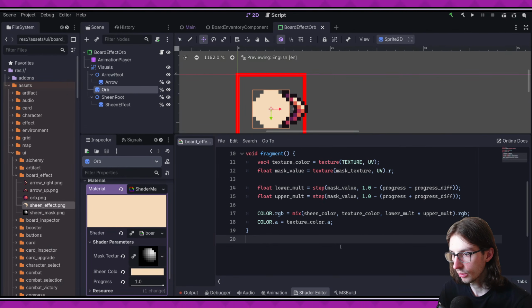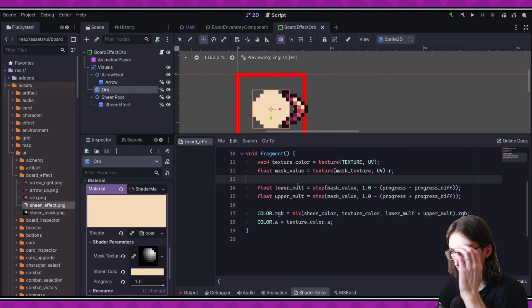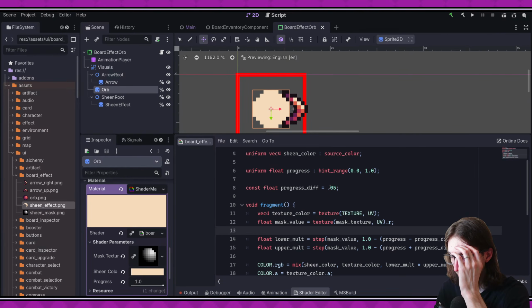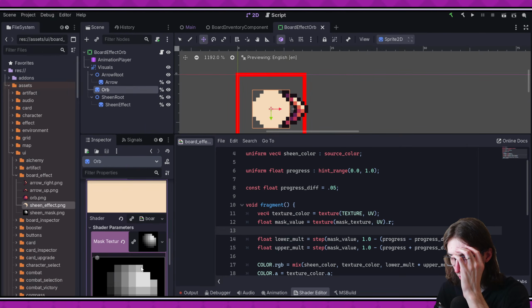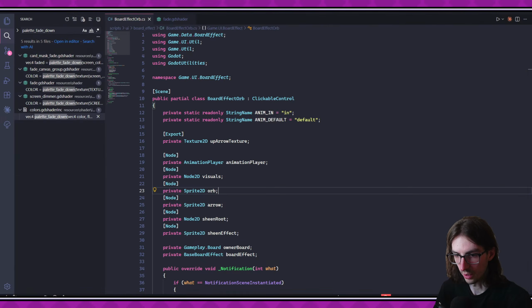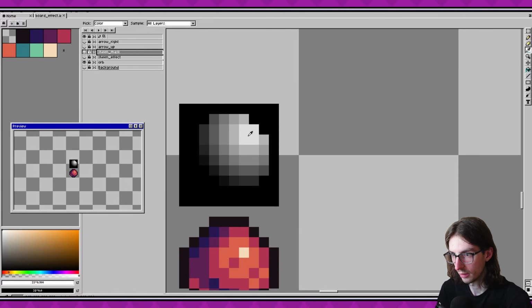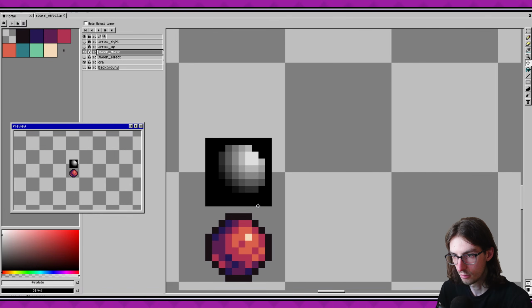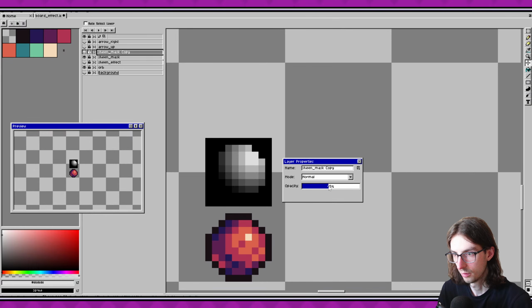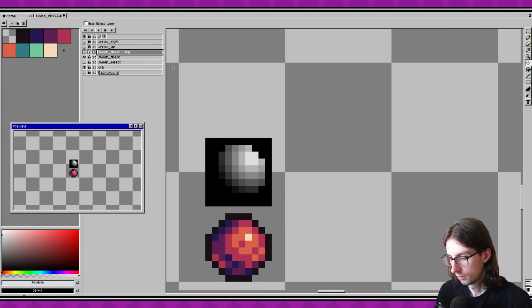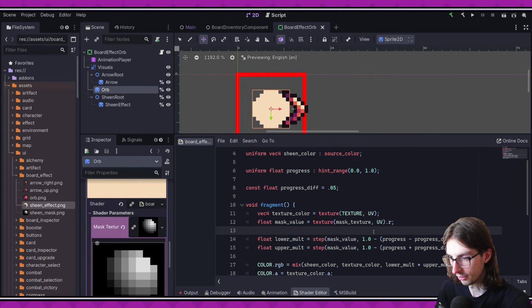Anyway, is this the right approach? Let me think through this logic here. So we sample the texture. We've got progress 0. We sample the mask texture. Is that even pure white? I don't even know if that's pure white. It doesn't look pure white, does it? It's not pure white. That's kind of a bummer. Anyway, we'll figure that out later.